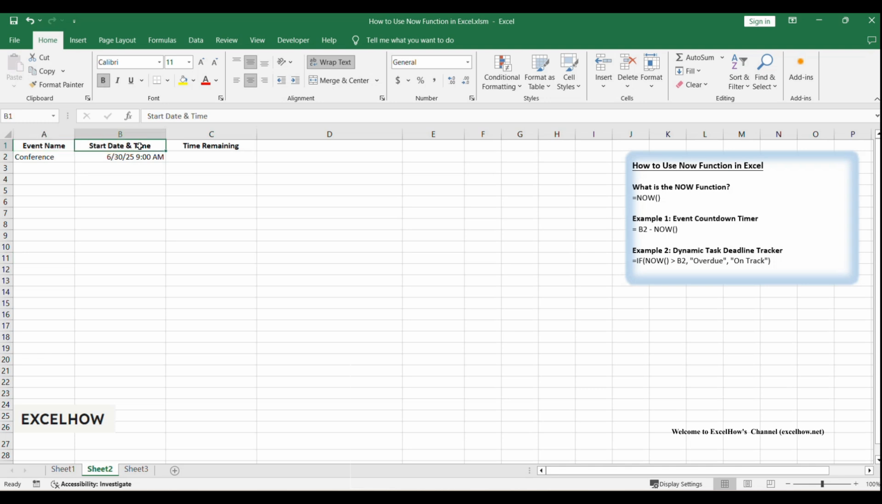For this example, let's say the event is a conference starting on June 30, 2025, at 9 a.m. Enter Conference in A2 and June 30, 2025, 9:00:00 a.m. in B2. Now, let's add a cell to display the current time. In C1, type Current Time, and in C2, enter the formula =NOW(). The NOW function will automatically update to show the current date and time whenever the sheet recalculates.